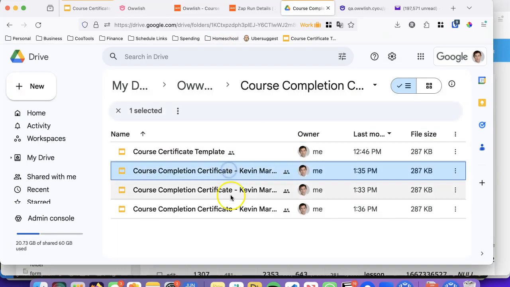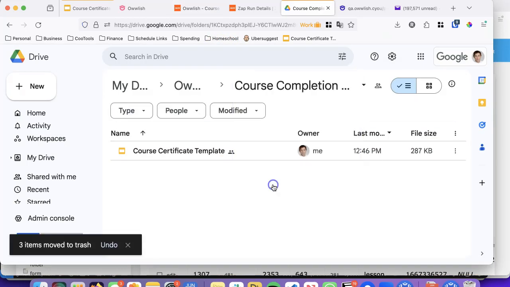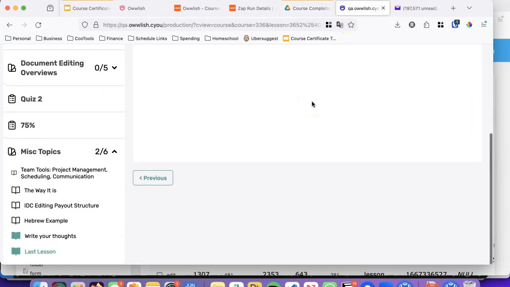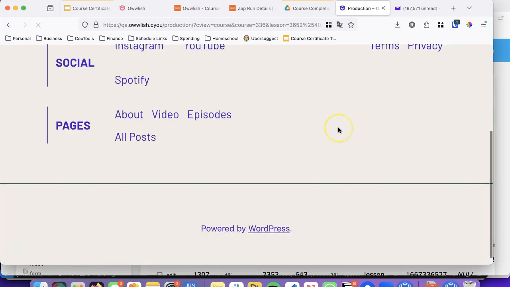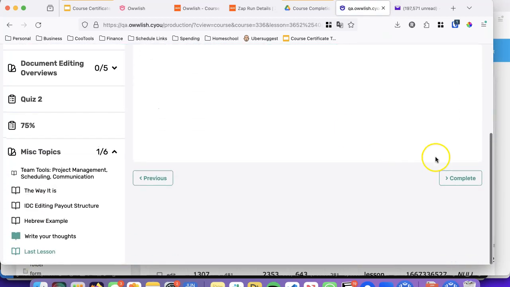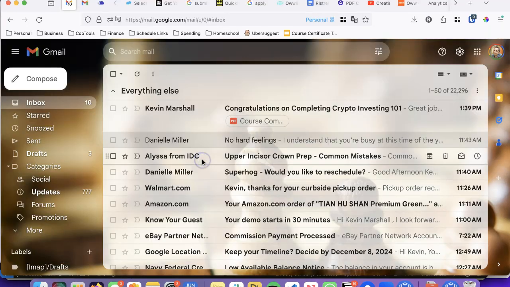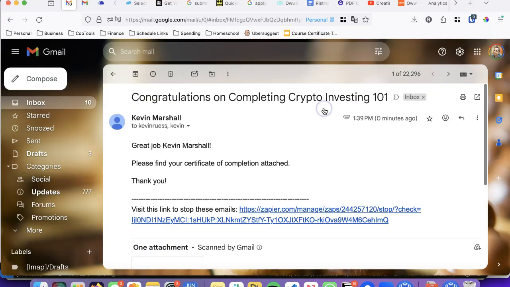So you can see I have a lot of these that are kind of built up because I've been testing. So let's try again from scratch. I'm going to come in here. I'm going to refresh. Mark this one complete. This is my last lesson again. Okay, here it is. And this came out better.